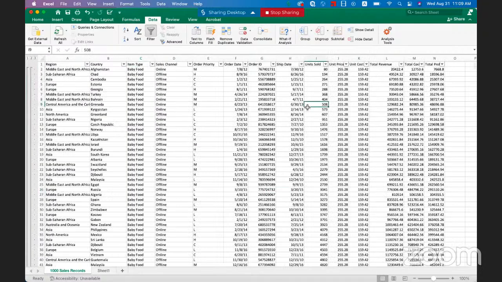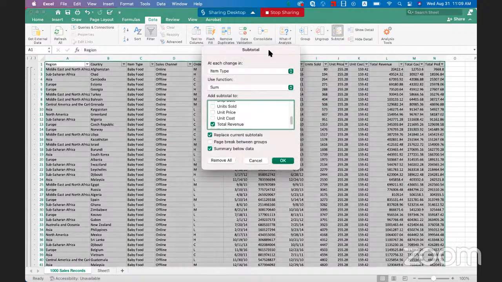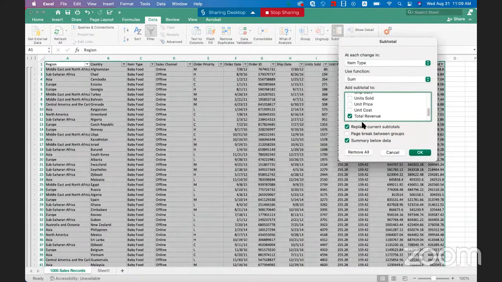Okay, so the subtotal, and we saw this feature, replace current subtotal. This is used when I need to get a subgroup under this group. For example, I need to know the sales channel and what is the revenue of online products and the baby food products. I need to add another layer. Then we use this feature.